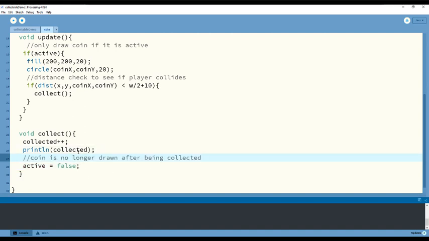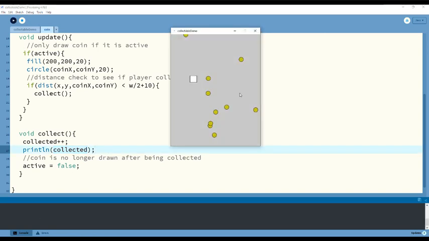And if we run this, we can see the collected value being printed out. It prints out in the console down here. So every time we pick up a coin, we can see how many coins we have collected, and that is printed out down here. So we have the starting point of a playable character controller and a basic mechanic of collecting things.